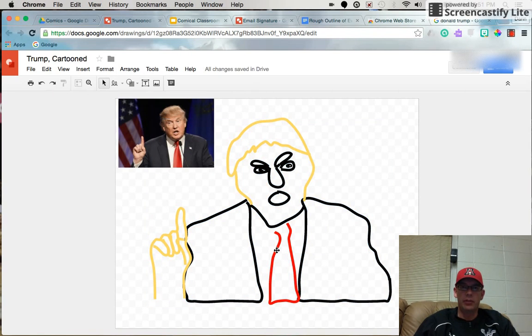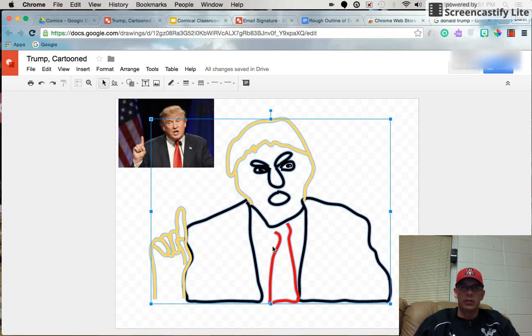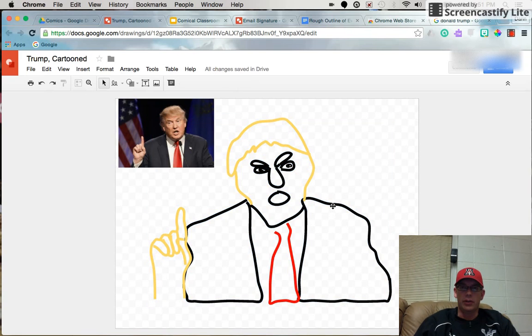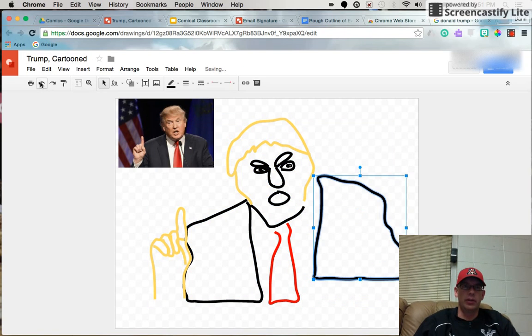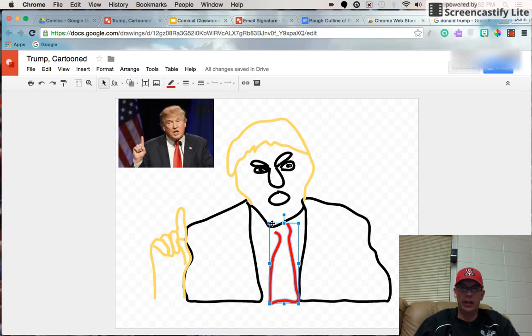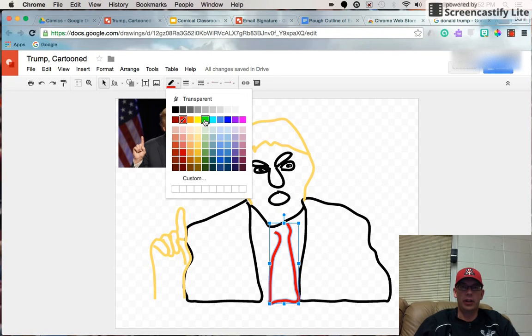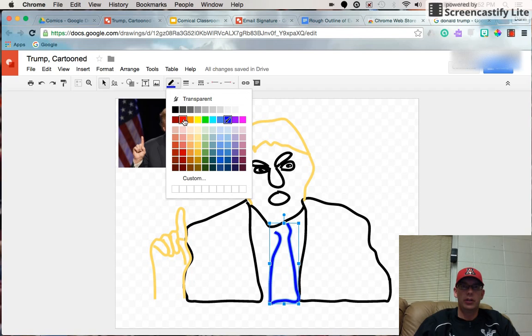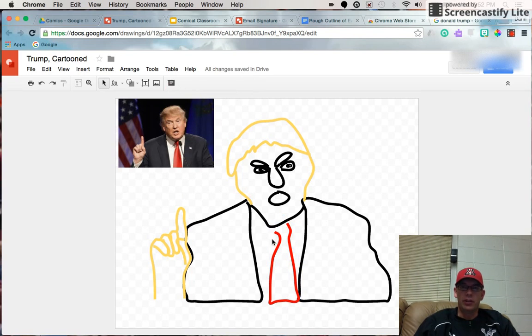So what I can do, if I want him to have a... ungroup, see if that works. Oops, yes, it worked. Okay, so I want him to have a blue tie instead of a red tie. So I highlighted just the tie, and I come up here to line color, and then I can pick any color. If I want him to have a green one, it'll turn green. If I want it to be blue, I can make it blue, whatever you want it to be. So you can change the color of the tie. The suit was dark. The face features, you can have them any color you want.